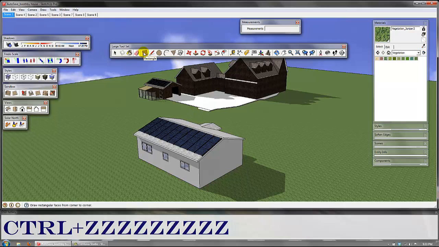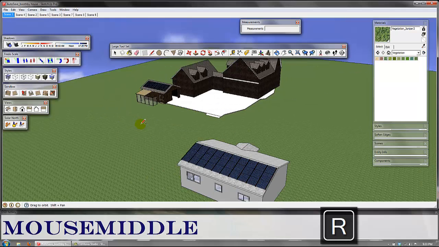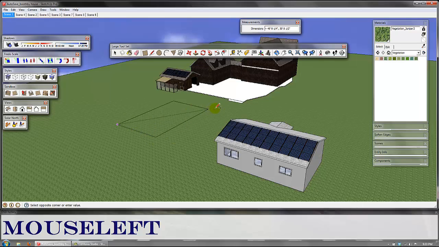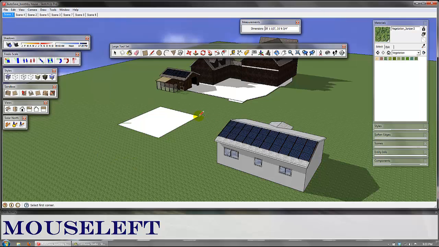The rectangle tool. Obviously that is R for rectangle. And if you click once, you can do anything you want with this, so you can build a rectangle in any direction. And the second click will solidify that selection. And you can see up in the dialog measurements box here that I've just created a rectangle about 35 feet, roughly by 31 feet.